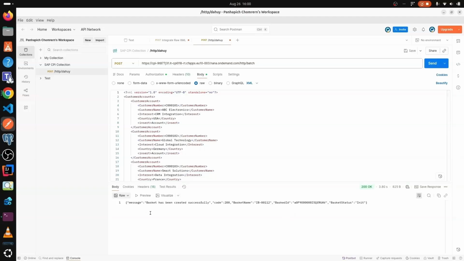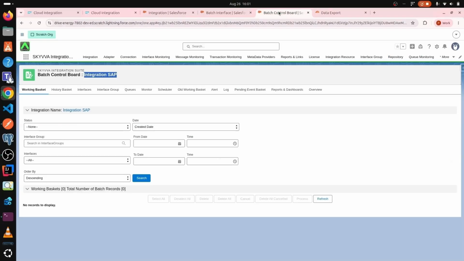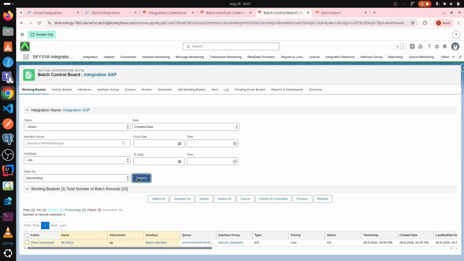As we can see, the response returns HTTP status 200 and confirms that the batch basket has been created successfully in SKYVVA. Go to the batch control board to see the result. See? One batch basket has been created successfully, and it contains all 10 records that we sent from SAP BTP Integration Suite. This confirms that the SKYVVA Salesforce Adapter successfully transferred the records from SAP BTP Integration Suite to SKYVVA.